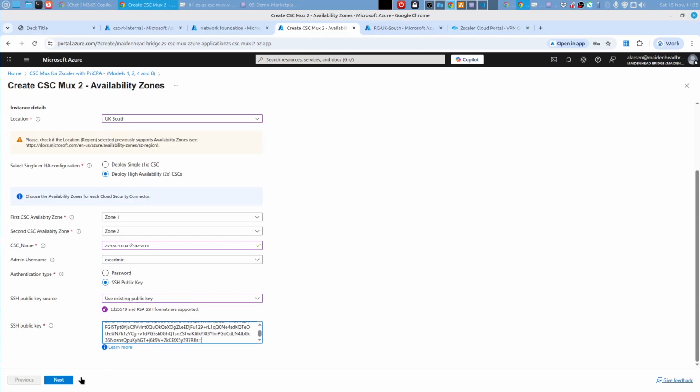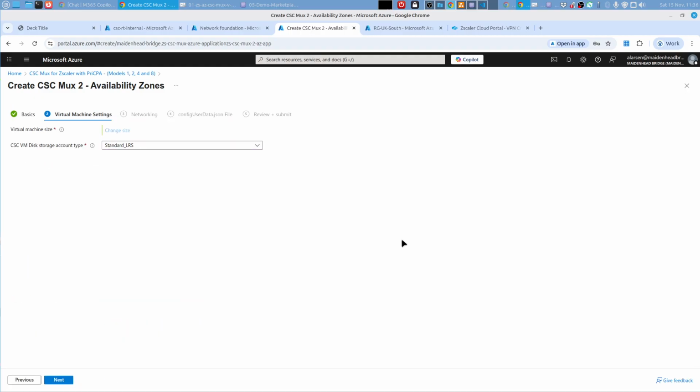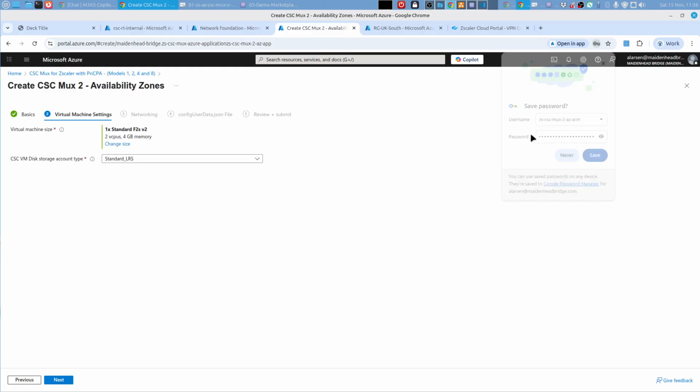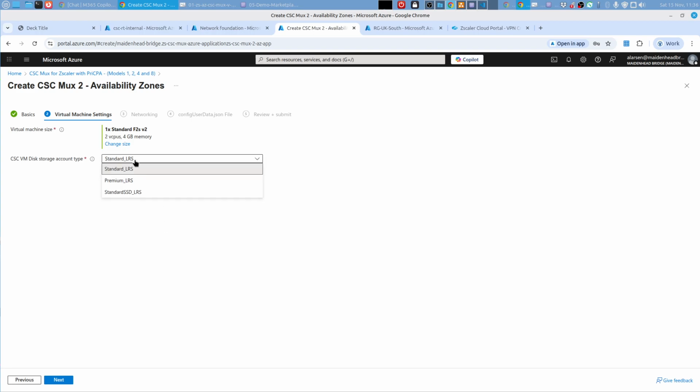Good. Next, virtual machine size. You can use a different size if you want. In my case, I won't be using this. And storage, you can use standard or premium, whatever you want.